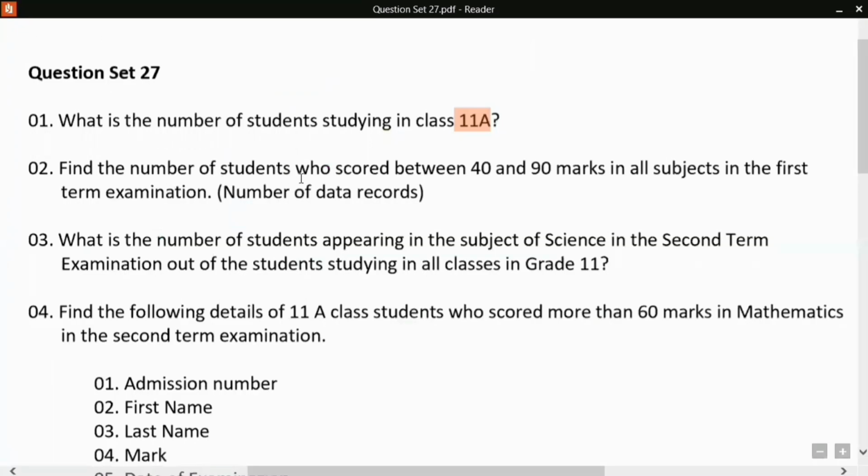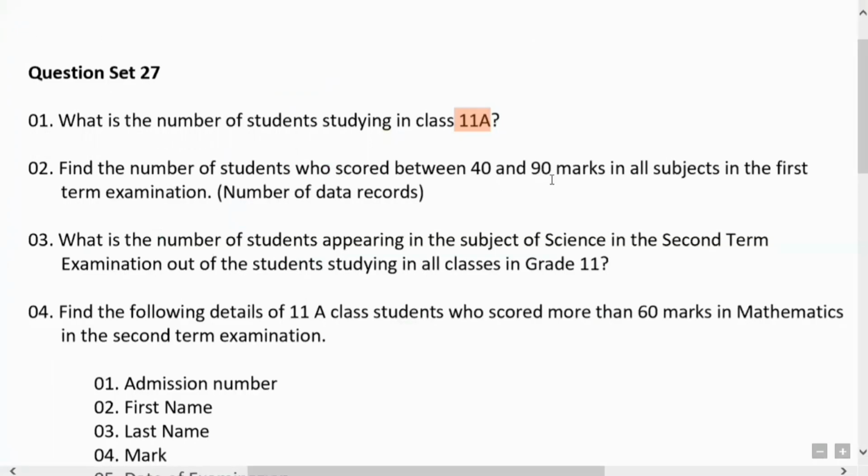All right, now I'm going to the second question. Find the number of students who scored between 40 and 90 marks in all subjects. We have to get it in all subjects; this question doesn't mention any specified subject. It does mention an exact examination term, which is the first term, and it asks for between 40 and 90 marks. So we need to use the between keyword. You know the between keyword now.